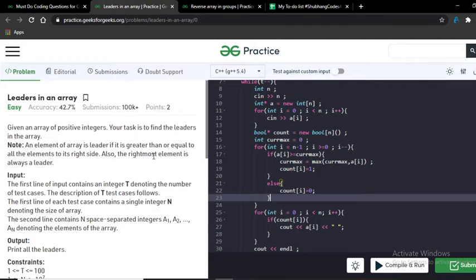Hello everyone. So today's question is leaders in an array, and the difficulty level is again easy. Given an array of positive integers, your task is to find the leaders in the array. Now what does that leader mean?